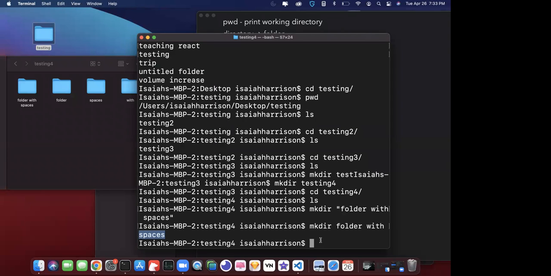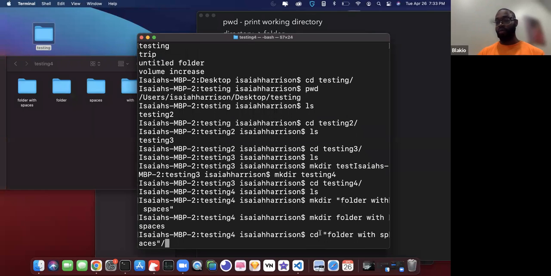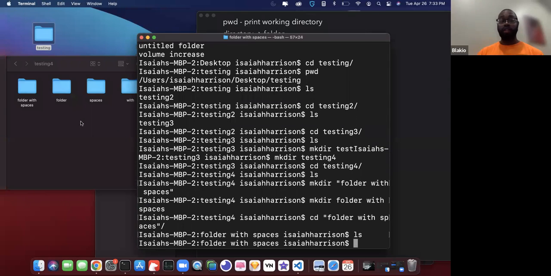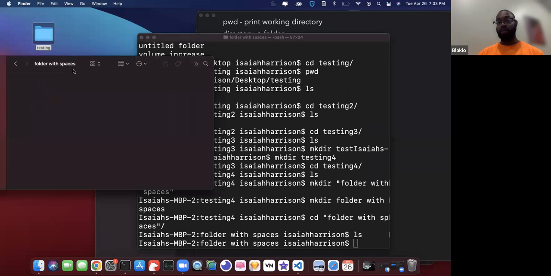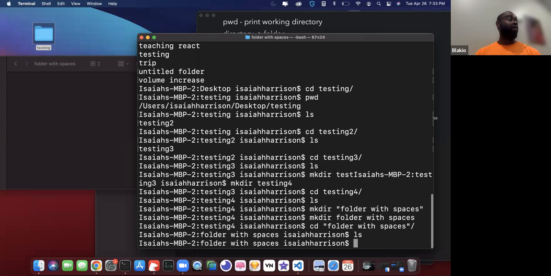Now, I'm gonna cd inside of the folder that has spaces in it. I think I got to put this in quotes also. Yeah, I got to put the whole thing in quotes. So now there's nothing inside of that. I did an ls. There's nothing inside of this folder here, folder with spaces. I'm going to put a file inside of there now. And hold on, one moment.